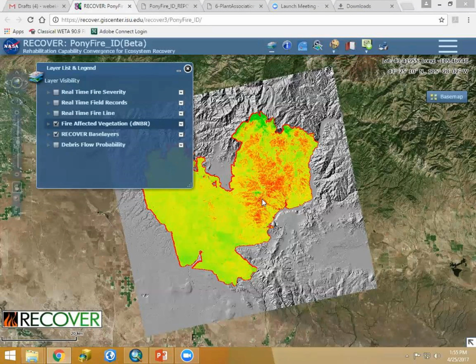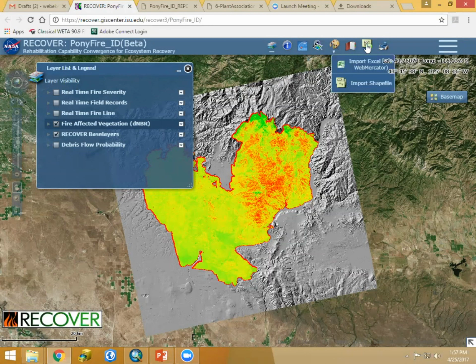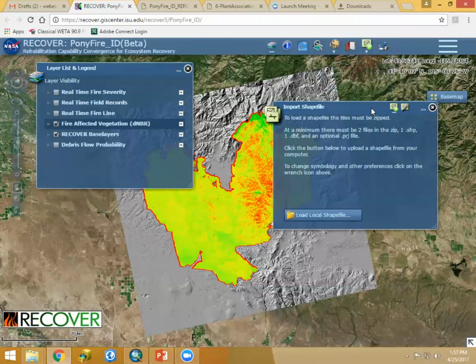Question from Marie. Can you add GIS layers? Okay, in the Recover web map itself, you can add a shapefile right over here. And that would be a shapefile that's on your machine, or it's something that you have access to. You import that shapefile. Let me show you how that works.